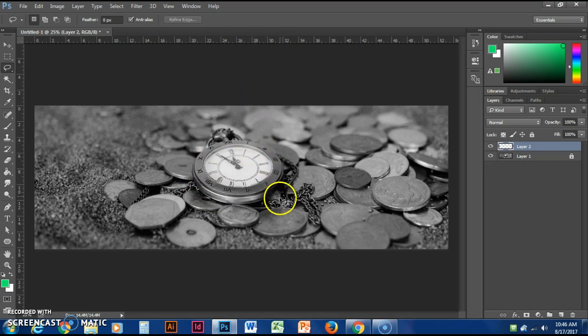Okay, I don't like the way that one's going. Let's do it this way. Let's go. Oh, my circles suck today. All right, cool. That's fine enough.